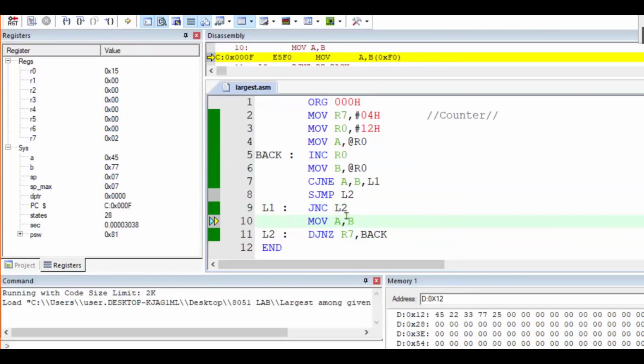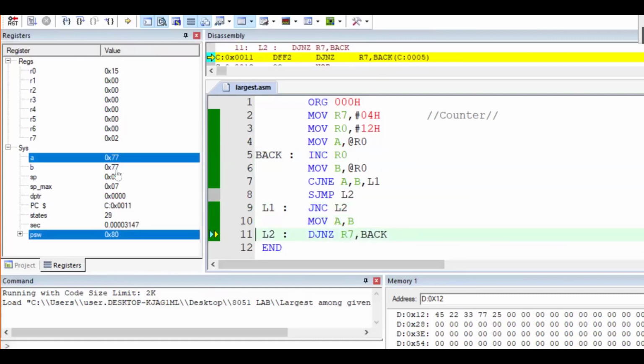Now, whatever the value in B goes to the A register. So if I execute the next instruction, your 77 will be stored in the accumulator. That means your largest number is saved in the accumulator register. Now again, it decreases the R7 value. If you look here, R7 value is 2. If I decrease, it becomes 1 and again it is not equal to 0. So it will again go back to the back label, which I wrote in my program.